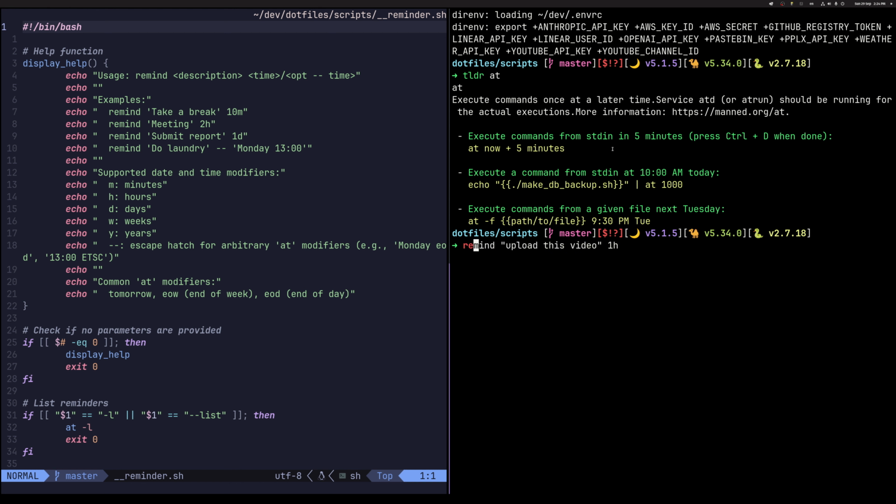So I can do something like remind, upload this video. And if I do 1 minute, it tells me that the command will be executed in 1 minute, so 14:25 in my case. And what it should do is actually display on the screen a quick reminder using a tool called Zenity. So you can see I'm mentioning a lot of tools. Some of them you might not be familiar with.